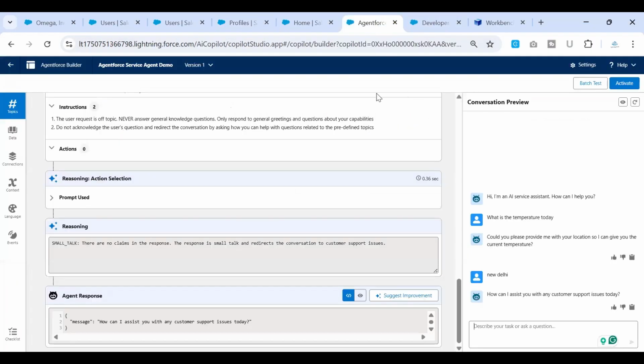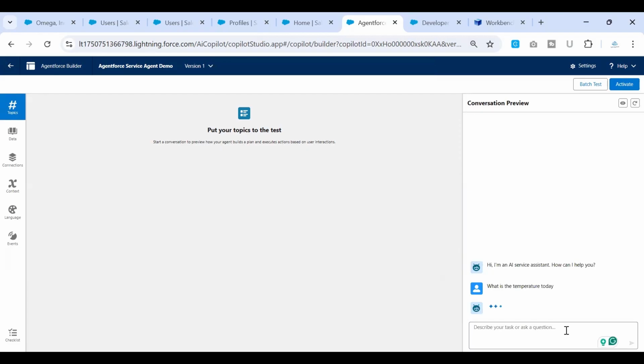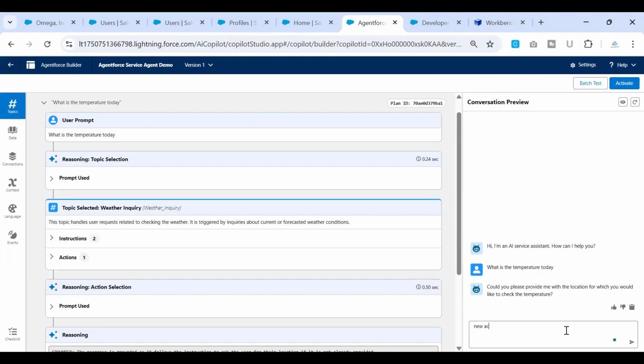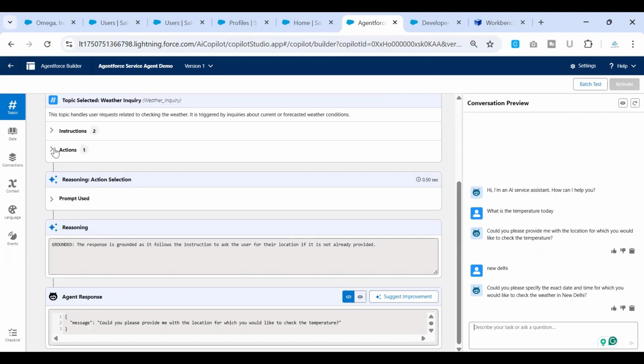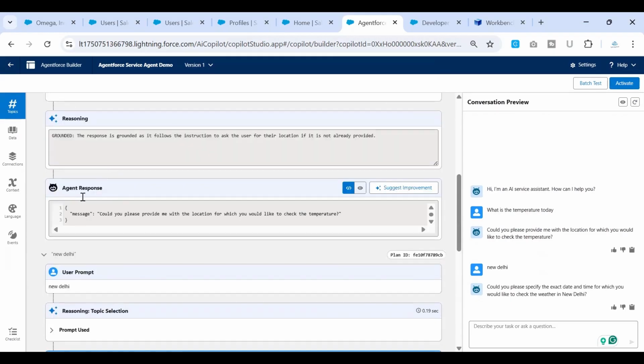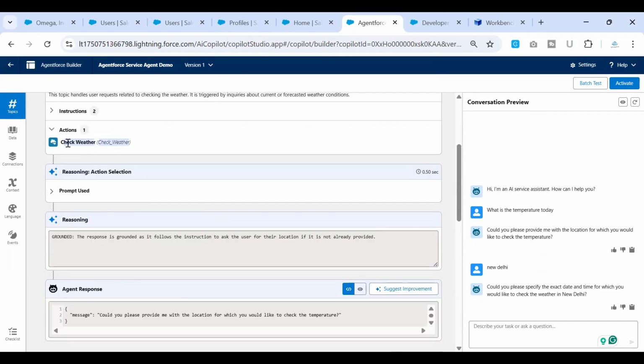Now come back to your AgentForce builder, do a refresh in here, and then paste the query once again. Earlier, remember, we were not able to invoke that action. Now let's see what is the response in here. First of all, what I notice in here is, as soon as I ask for that query and the AgentForce routed the topic to the weather inquiry, which is our topic, I see an action present here. So this is one way to identify whether the Apex class has been invoked in the first place or not.